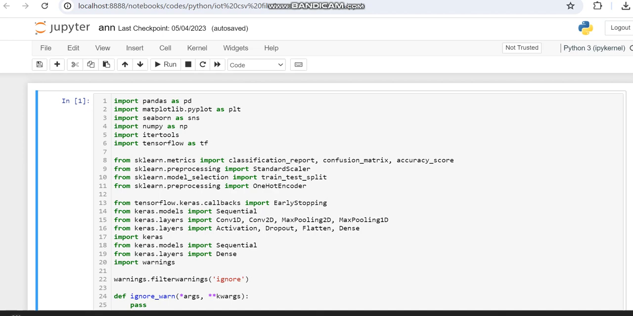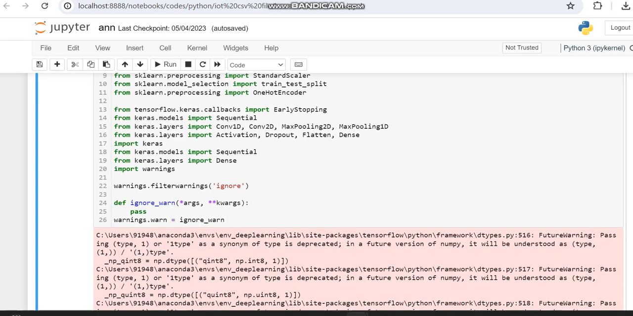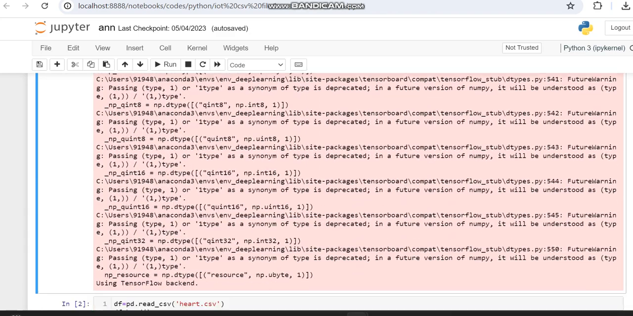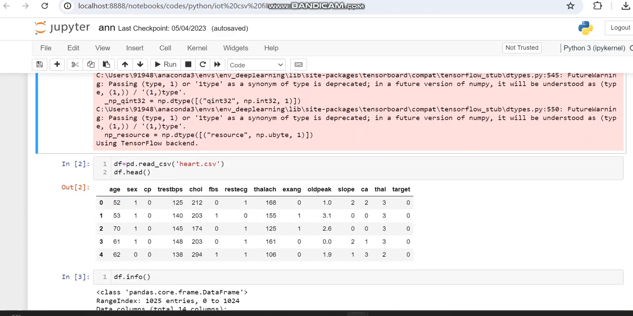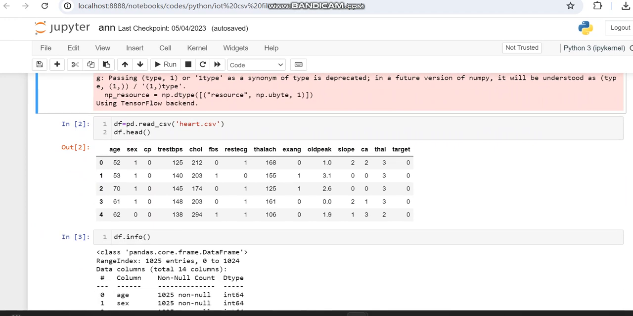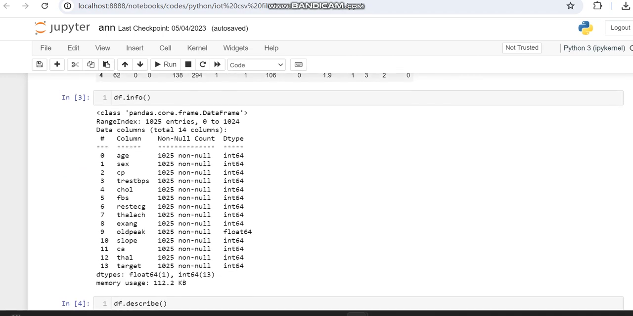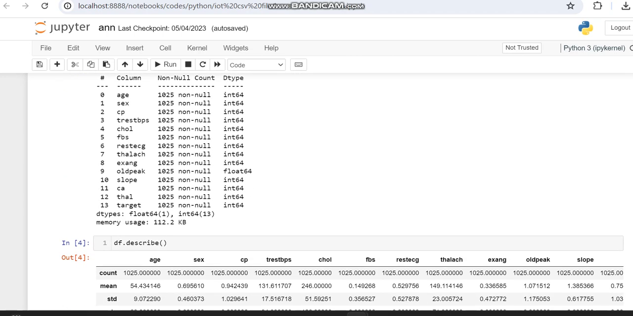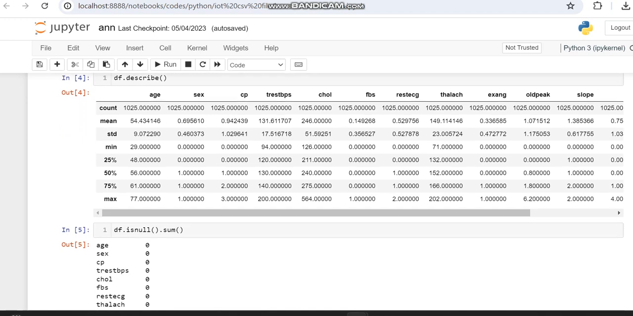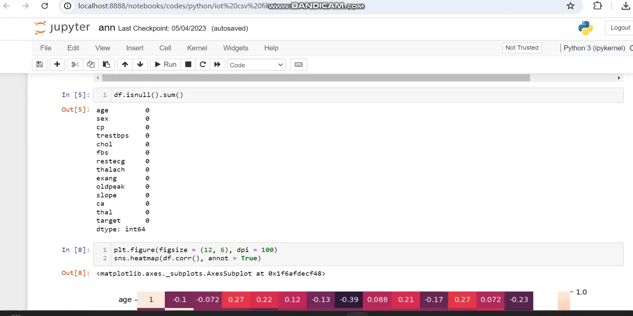So first we have imported the libraries which we needed. Then we are calling our dataset, which we downloaded from Kaggle. This dataset has nearly 14 entries, and all its data types are integer except one, which is float. Then we are describing our dataset and checking whether it has any null values. If it has any null values, we have to work with some pre-processing functions.